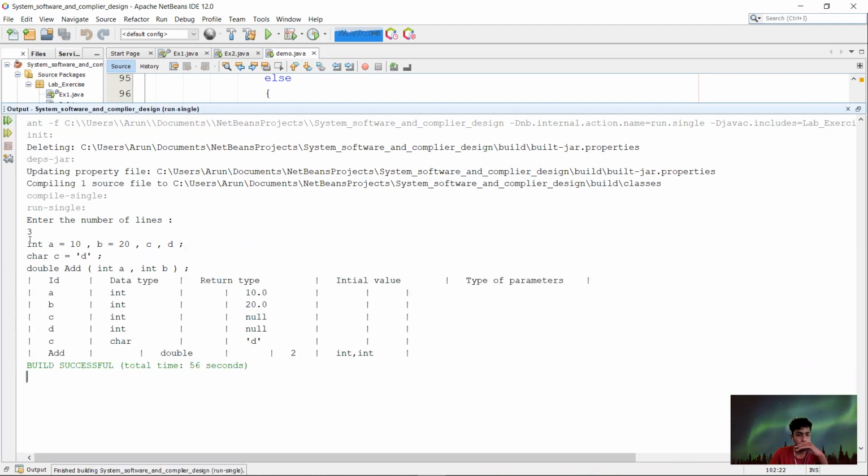Now you see here, int a, that is id a of type integer, the return type is 0, the initial value is 10, and the type of parameters is null. Next, b integer 20, and other things are null. And c and d are int, so both are null. I didn't declare the value. So the character variable c has character and value d.